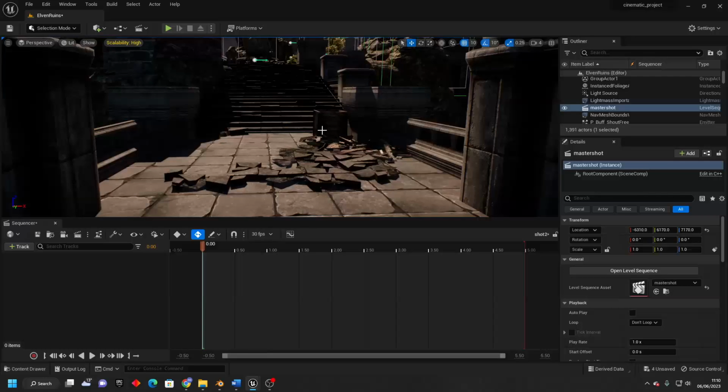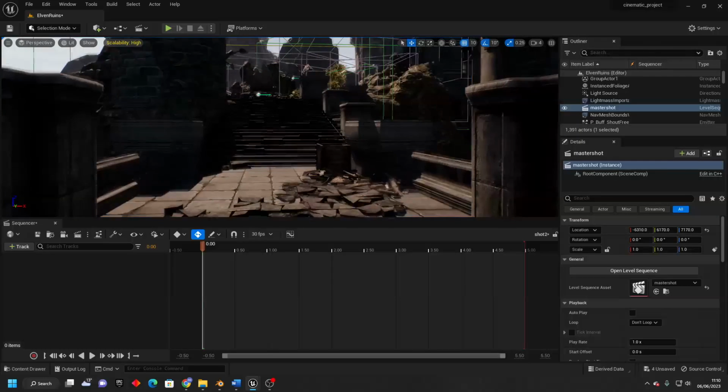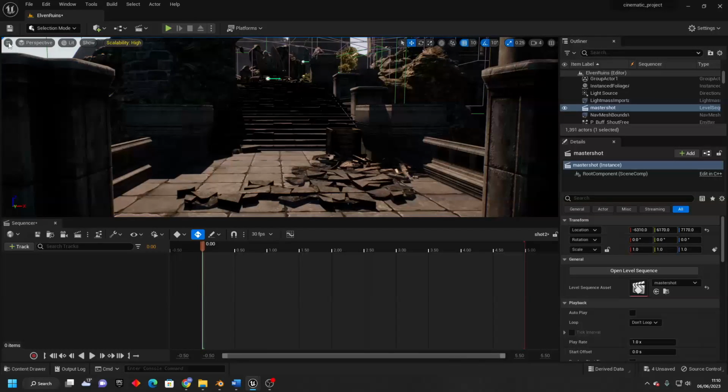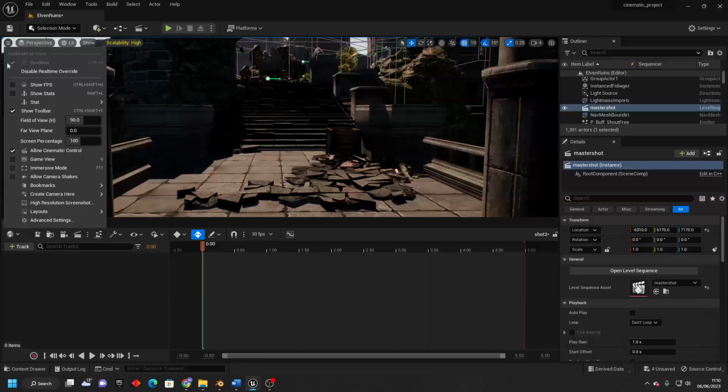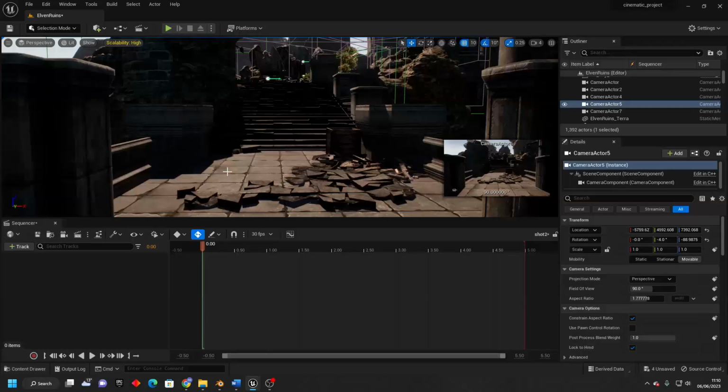So I'm going to go around here, and a quick little shortcut. If we want to add a camera in this exact position that the viewport is facing, what we can do is just click these 3 little lines here, and then we can go create camera here, then just select camera actor, and it'll create a camera actor exactly where our viewport is. So I'm just going to track this camera to this sequence.